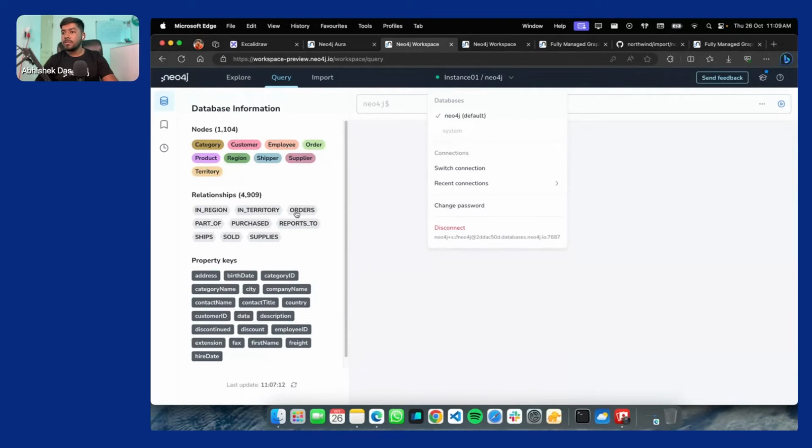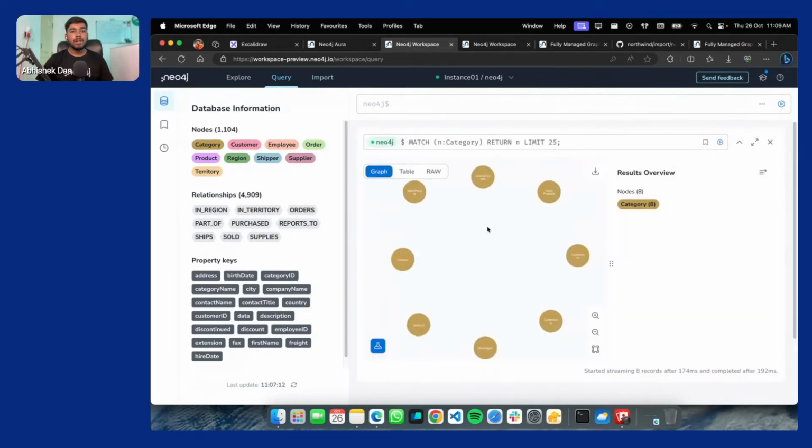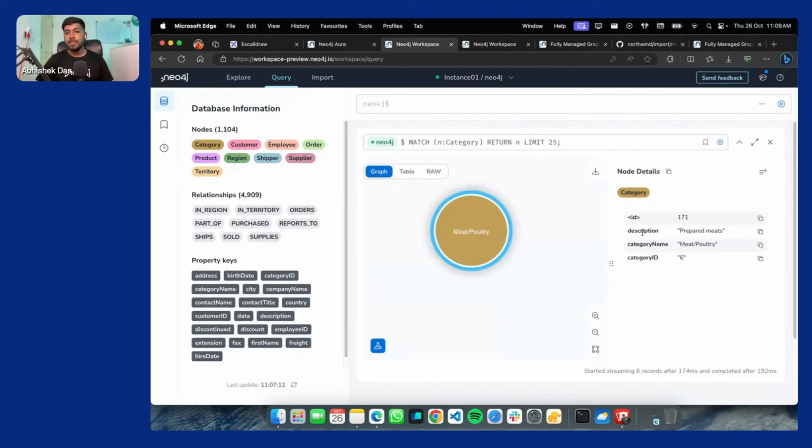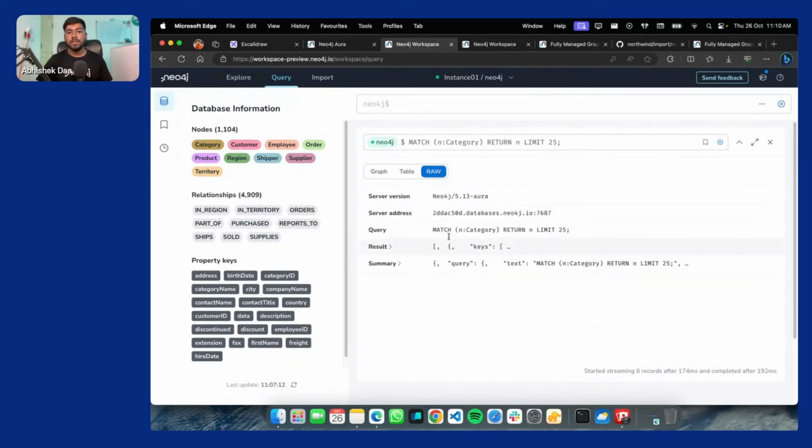Let's display what the main target features in this graph are and how we can check its display. So for each label, you can see its particular features here. Suppose we click on meat or poultry, so we can see here the ID, description, category, and the ID also. And here you can see either the graph you like, if you want to see the raw or the table.